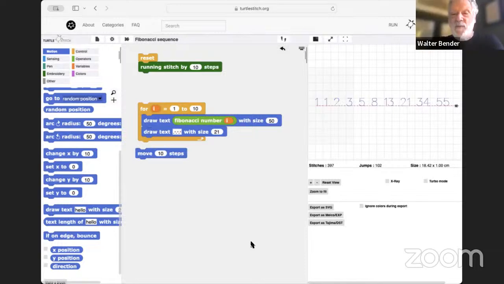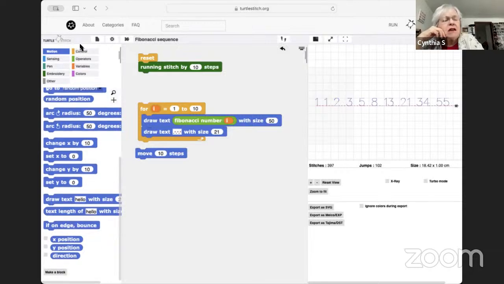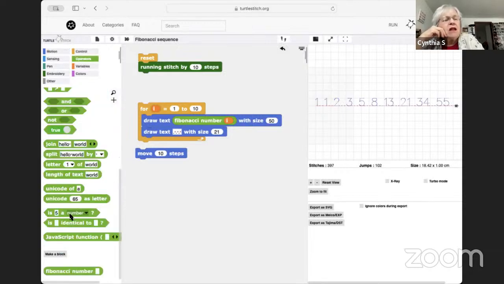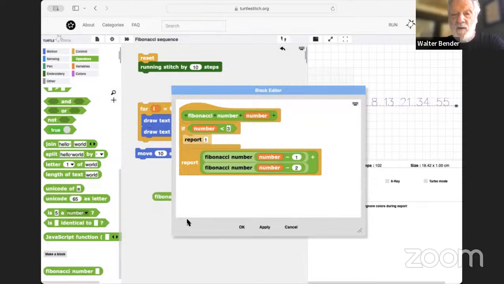Maybe you could show the code for Fibonacci. Yeah, open Fibonacci up again, please. Edit Fibonacci. Great, there we go. So give everybody a chance to do it.